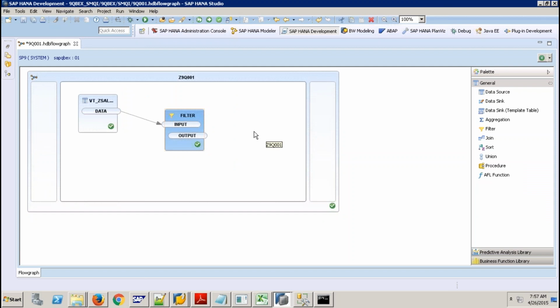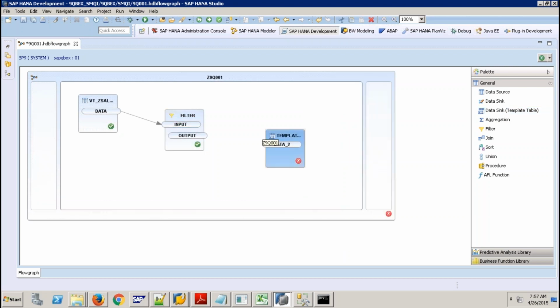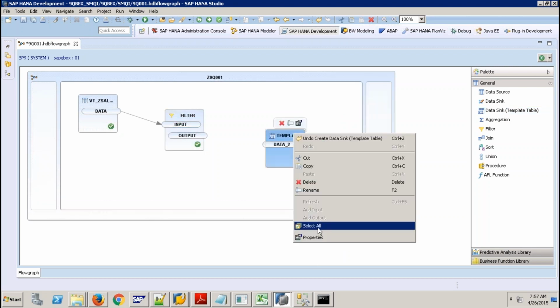This table, I have not yet created. In BODS, you can use a template table, which automatically creates it. The same way here also I can use this template table, and go to the properties of this template table.